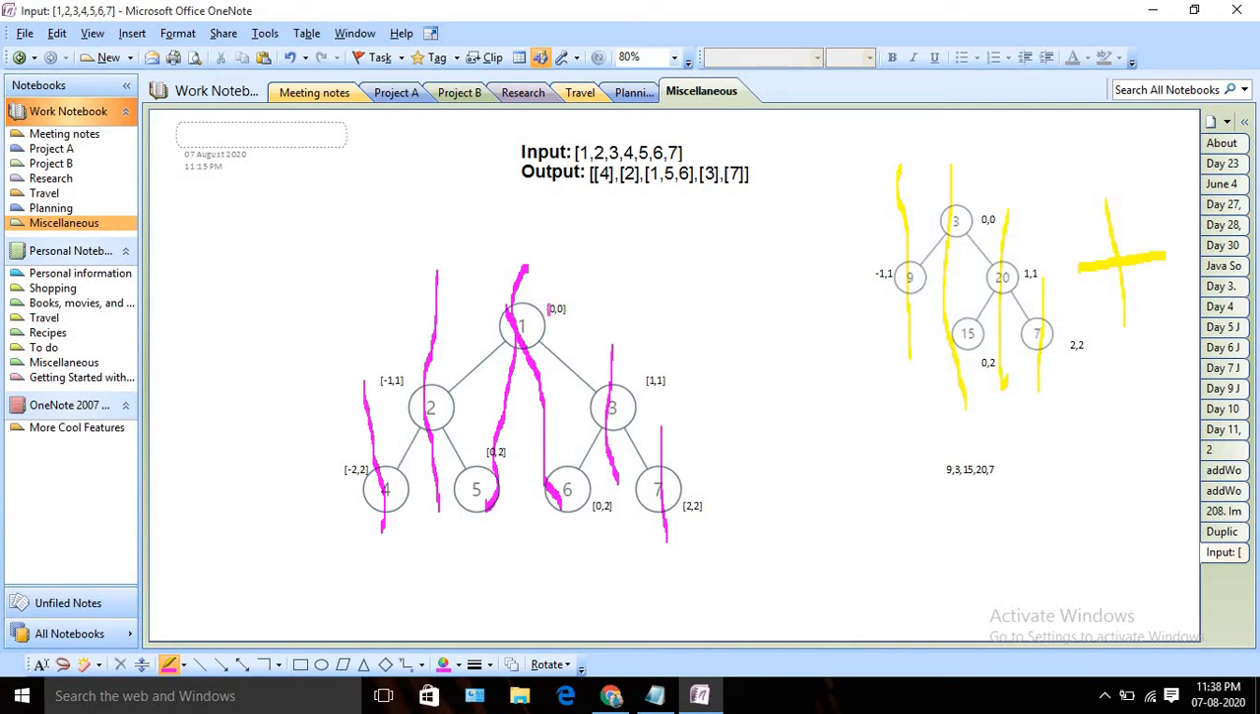So for 0, x is similar for these 3, right? But since we are following top to bottom approach, we will consider the top one first, right? So we will consider 1 first, but if you compare the 5 and 6, in this case our x value is same for both 5 and 6, right? 0, x is 0, and y is also 2, right? So y is also same.